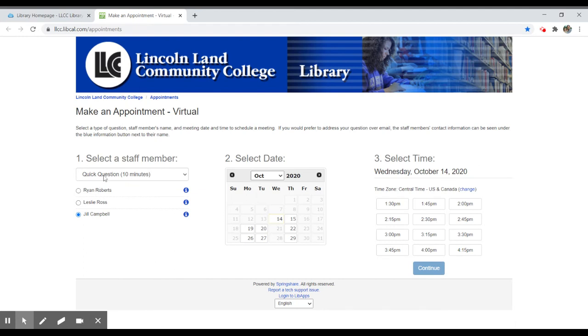So what you can do is determine the length of your research need. If you're not quite sure, please don't hesitate to email one of the librarians. We're more than happy to address some of your questions through email. And then if a virtual appointment's necessary, we'll say, why don't you schedule a 20-minute or 50-minute appointment, and you can go onto this page and schedule that.